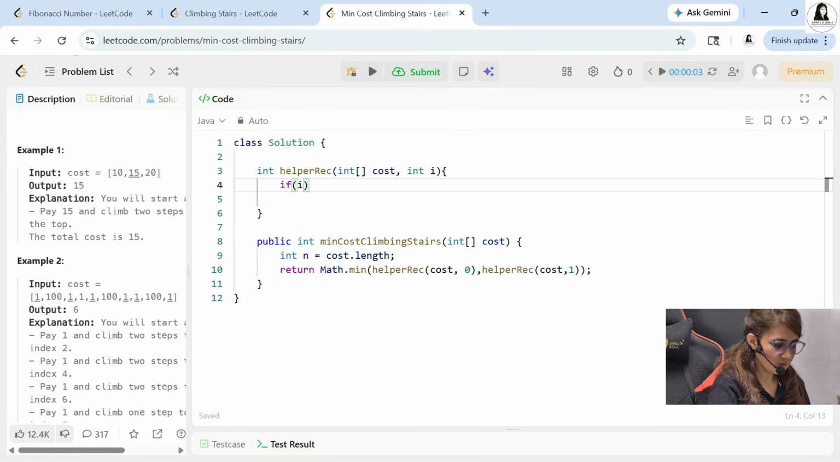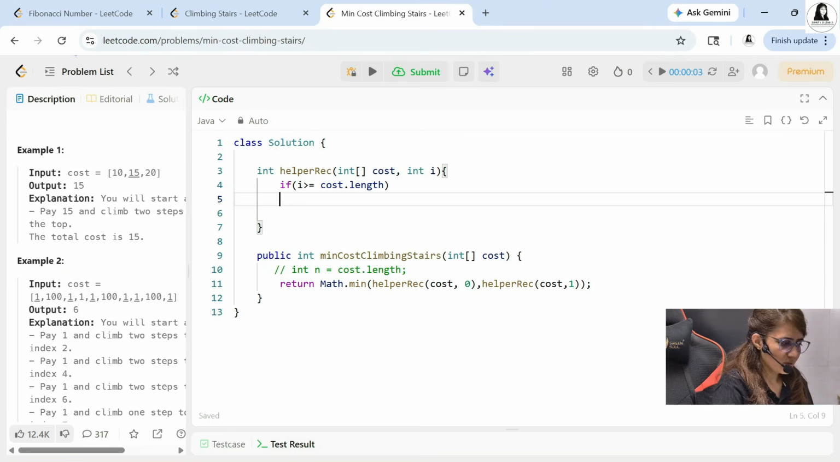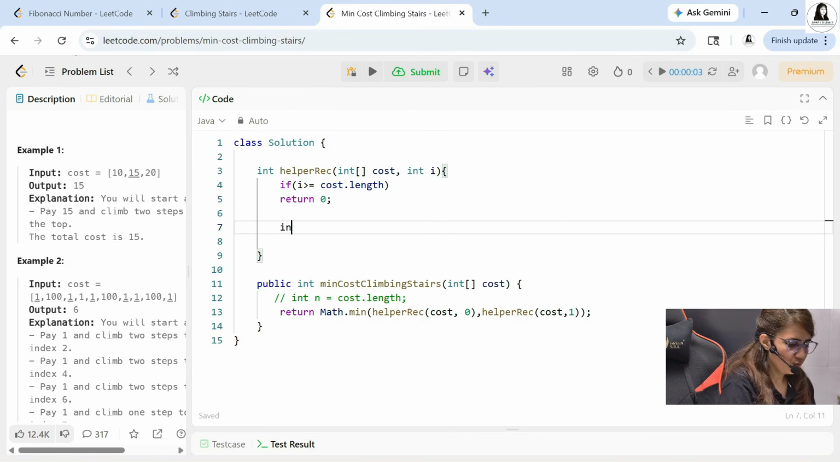So when i becomes greater than or equal to n, there is no n, so we can simply write cost.length here because we are not passing n. If i becomes greater than or equal to that, then simply return 0. There is no cost at that step. You don't need to pay anything. Okay, you reached.